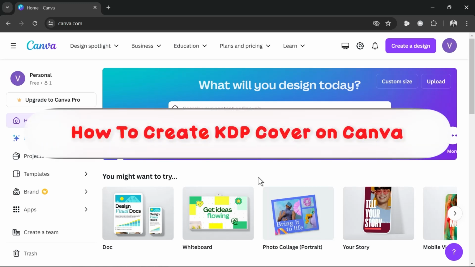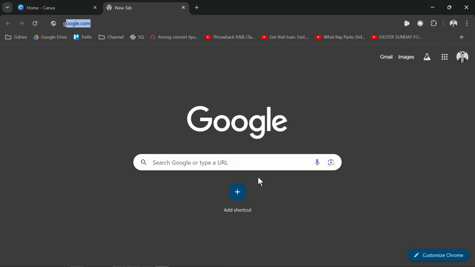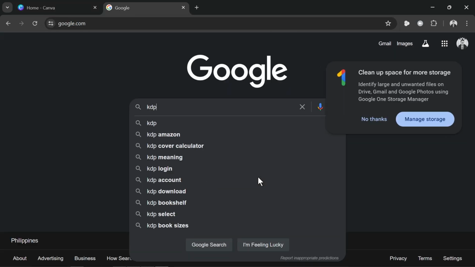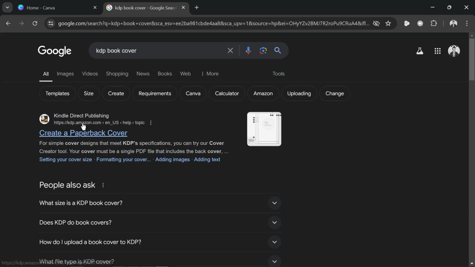Here's how to create a KDP cover on Canva. So for us to get this done, I want you to go over to google.com, and here we're just going to go ahead and look for KDP book cover, just like so. And you're going to use the Amazon one, so make sure that you click this one right here. I'm going to click it.